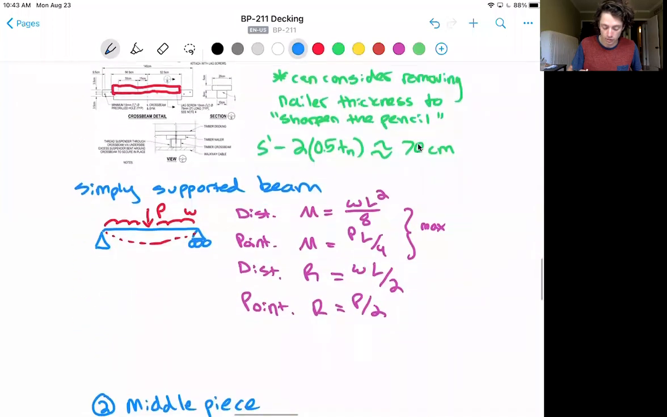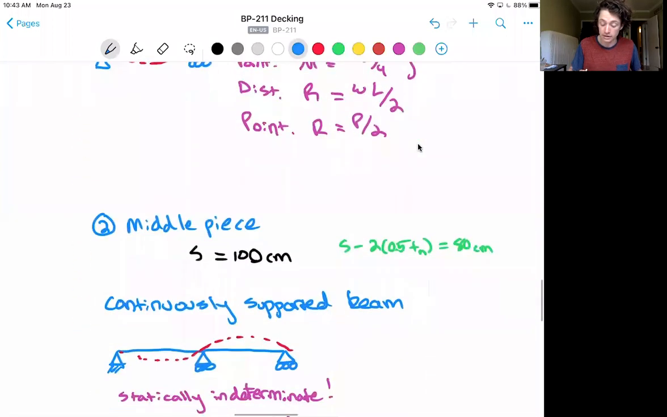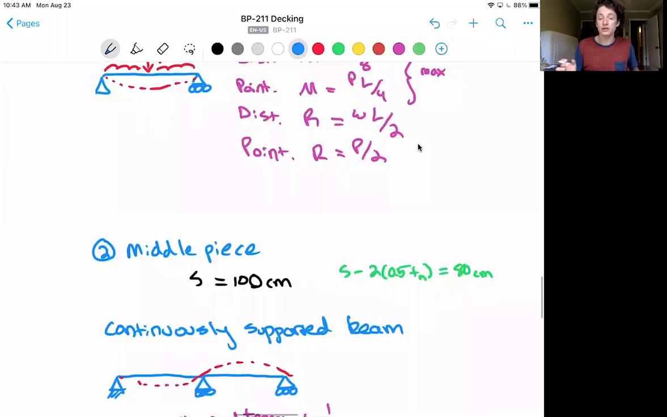So for a simply supported beam, or sorry, continuously supported beam, things are a little more complicated because the beam is statically indeterminate. And what does that mean? That means there are more variables than there are equations to solve. So we can get a shape that looks more like this red shape here, and all sorts of different shapes depending on where the load falls.